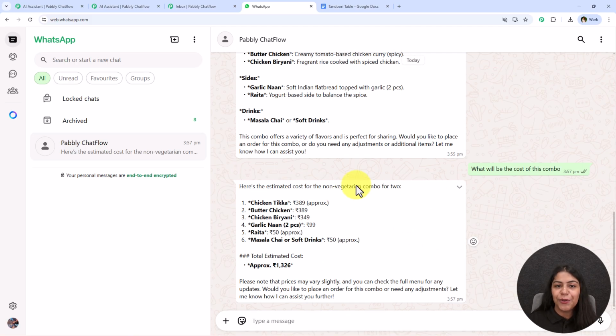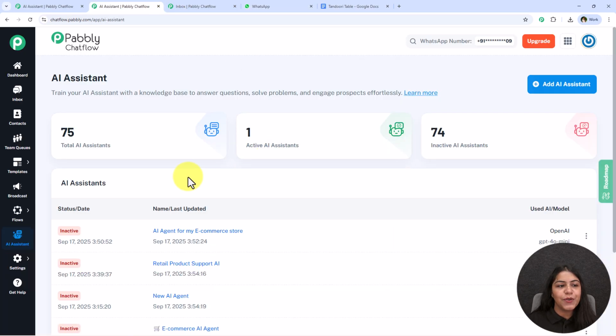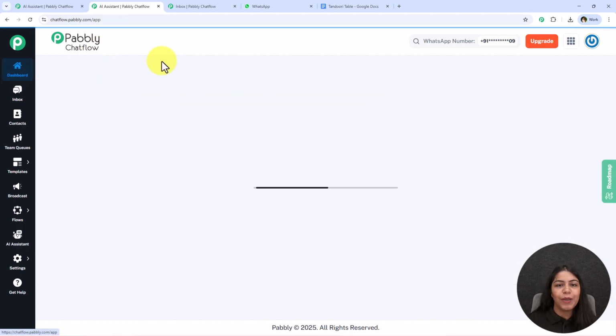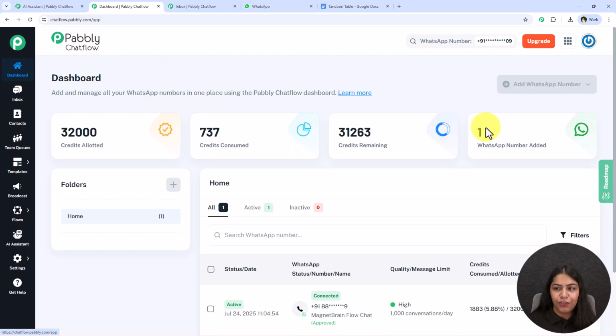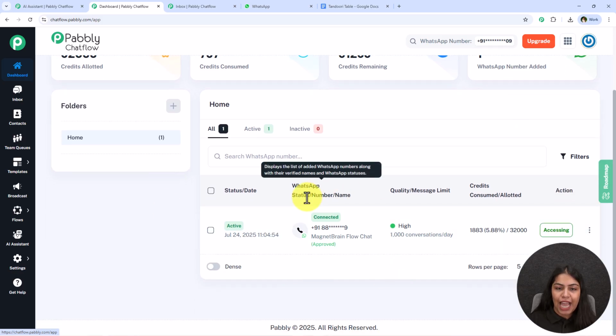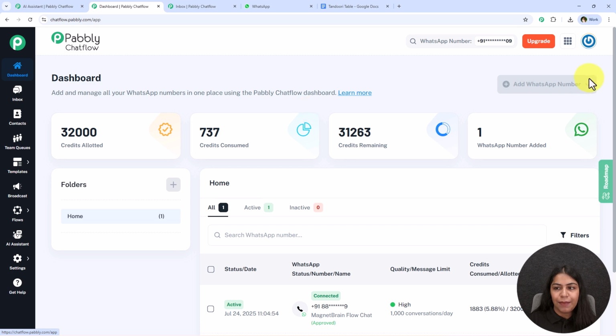So yes, but how can you create this? To create this, we're going to use Pabbly Chatflow. So first open the dashboard of Pabbly Chatflow and add your WhatsApp number inside Pabbly Chatflow. I have already added it. If you wish to add a new WhatsApp number, you have to go towards this add WhatsApp number. You're going to get 2 methods. A video tutorial dedicated to both of these methods has been attached in the description box below. You can check it out and add your WhatsApp number.